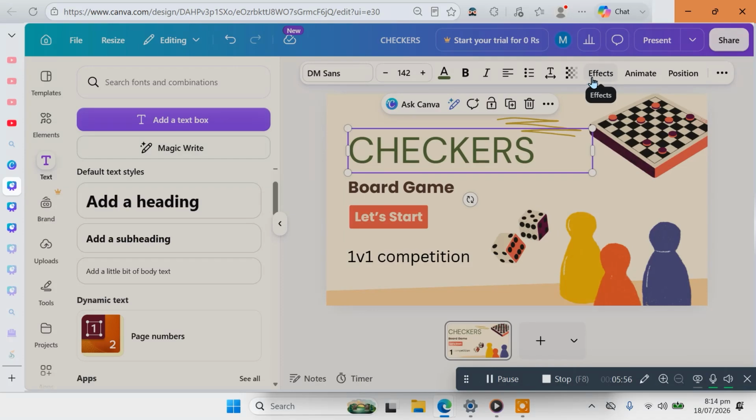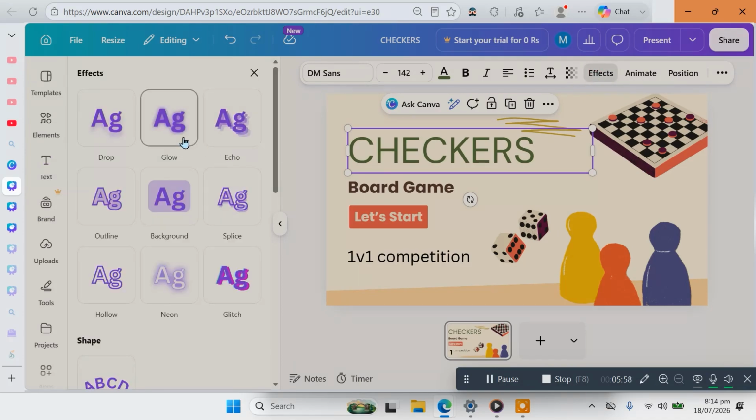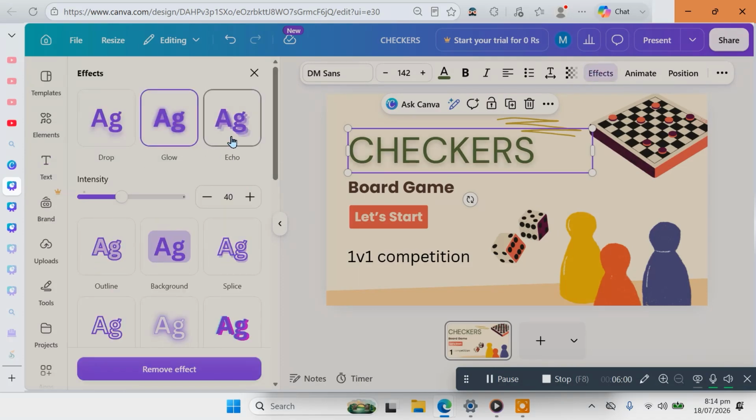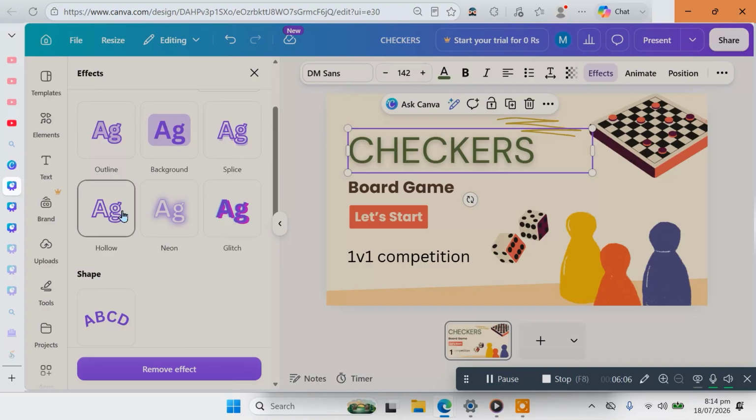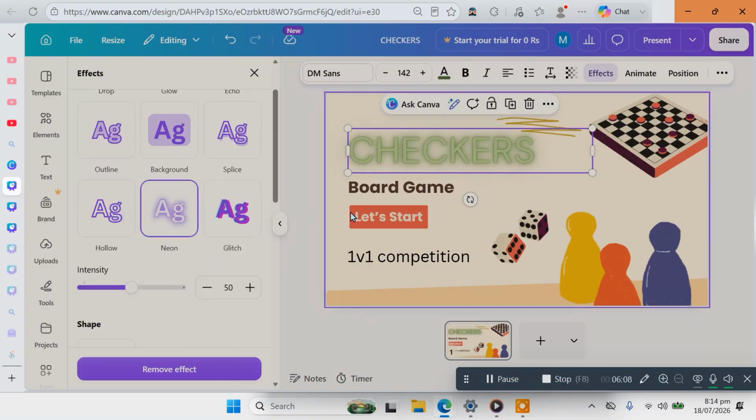There are also effects that you can put on your text. All of them are pretty intuitive and you can figure them out by just common sense.